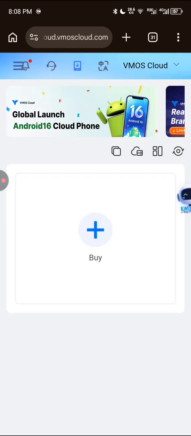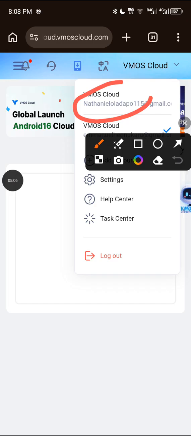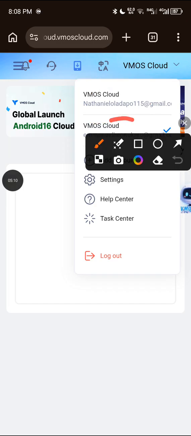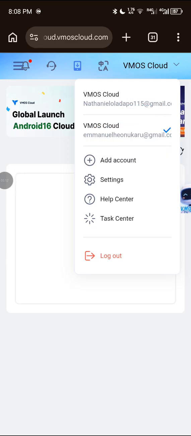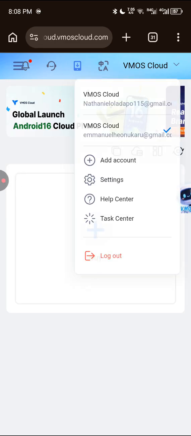Please take note, I've not purchased any cloud phone. I've already registered an account with my Gmail. In fact, I have two accounts here, right? See the first one. So it's not difficult to register at all, right? It's nothing hard. Let me just explain how you can register, or let me log out as well.